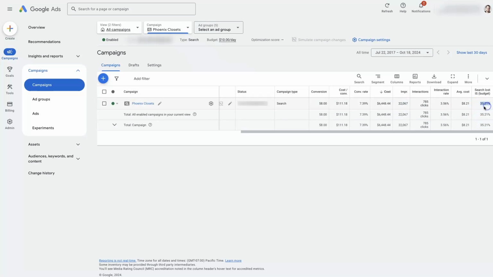We missed out on 35% of the impressions because of budget. I might try putting another $10 a day into the campaign and then let that run for a couple weeks and come back after a couple weeks and see what this number looks like. If it then is down to 25%, then maybe I go up another $10 or $15. Come back in a couple weeks, check it again. And I'm going to keep doing that so long as I'm getting good results from the campaign, and I want to keep getting more good results from the campaign.